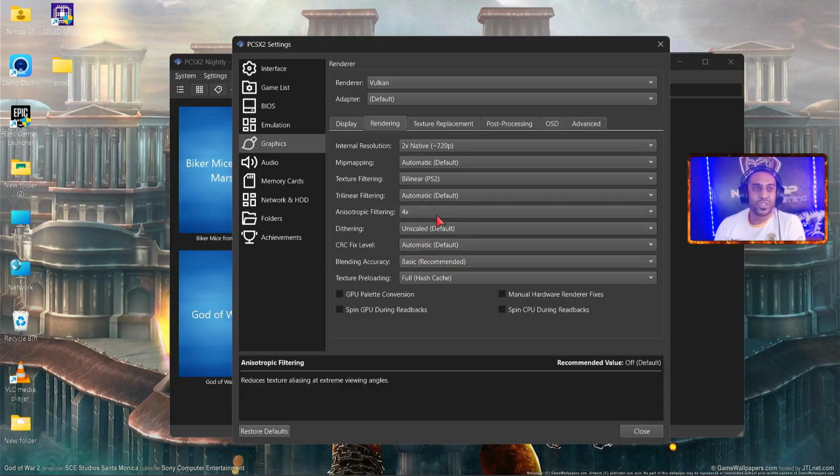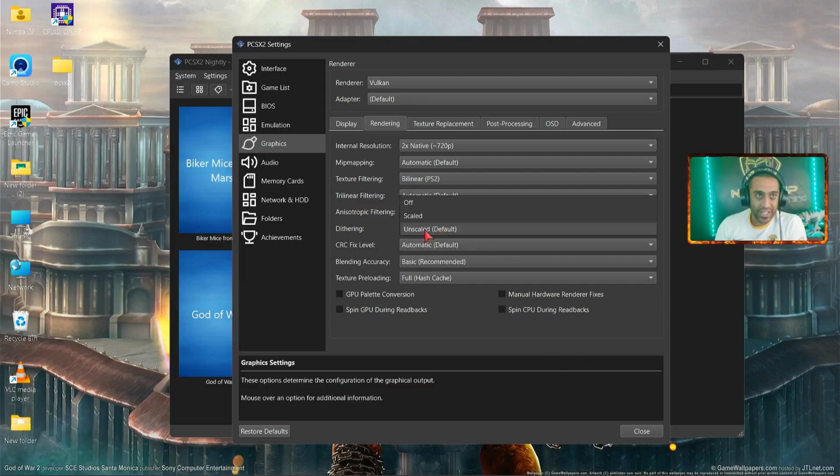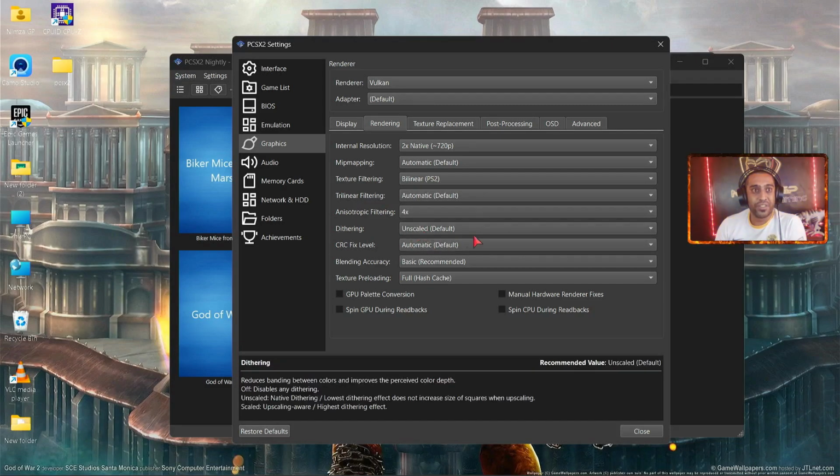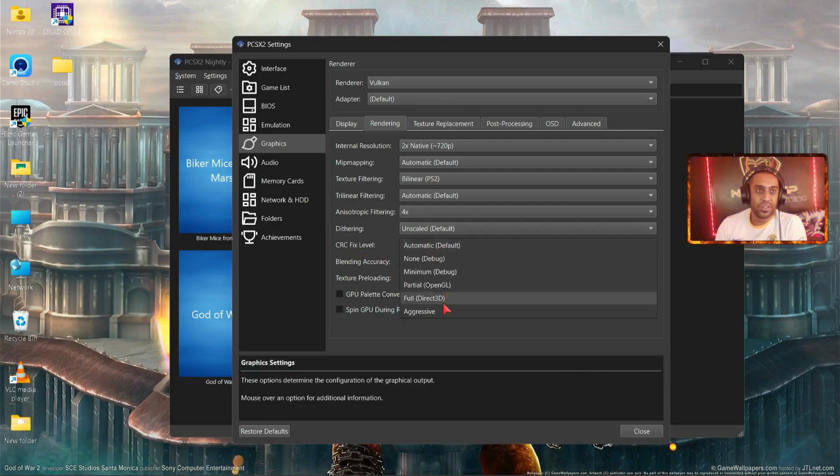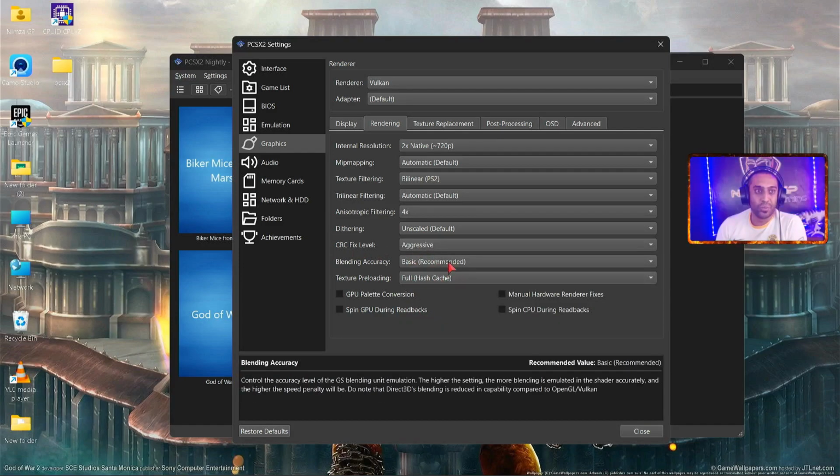If you are confused in terms of what all of this means, you will get an explanation at the bottom. Reduces texture aliasing at extreme viewing angles. All right, I've noticed I don't get a lot of lag or latency or anything bad happening if I put this up. So this over here, I leave it at unscaled, and CRC fixed level, let's put it on aggressive. All right, and then this blending accuracy, I don't mess with that.